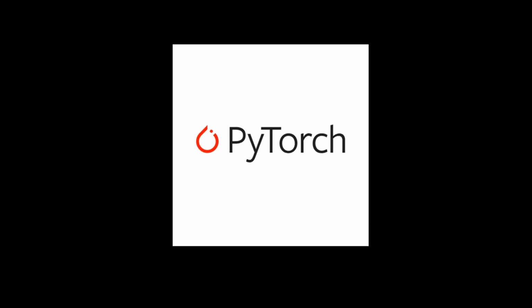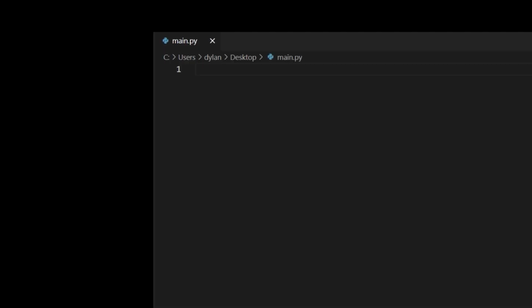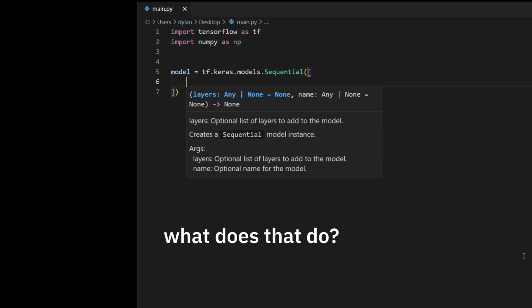You can also use PyTorch. It does the same thing, but different. Now open VS Code. Create a file, main.py. Import TensorFlow as TF and NumPy as NP. Now create a network. How? With this code. What does that do?